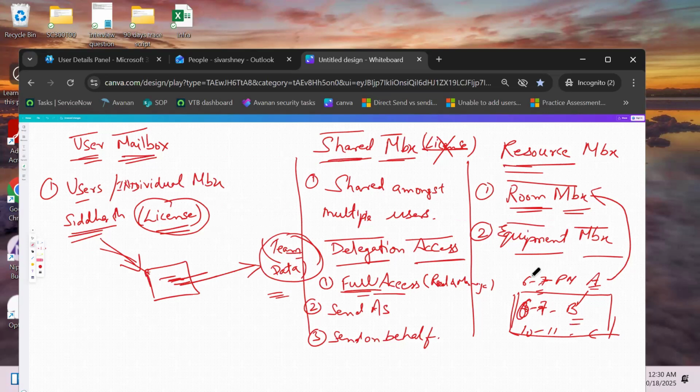Then B will try to send a meeting invite to the same room mailbox for the same duration, but his meeting invite will be declined. Why? Because this is already booked by A for that duration. So B will receive an email that the meeting request was declined because that slot is not available. So B will choose a different time and then send the meeting invite. Using these mailboxes, you are just booking the calendar, and whoever gets that calendar booked for himself can simply go to that room and have their meetings conducted there. That is why this is called a resource mailbox.